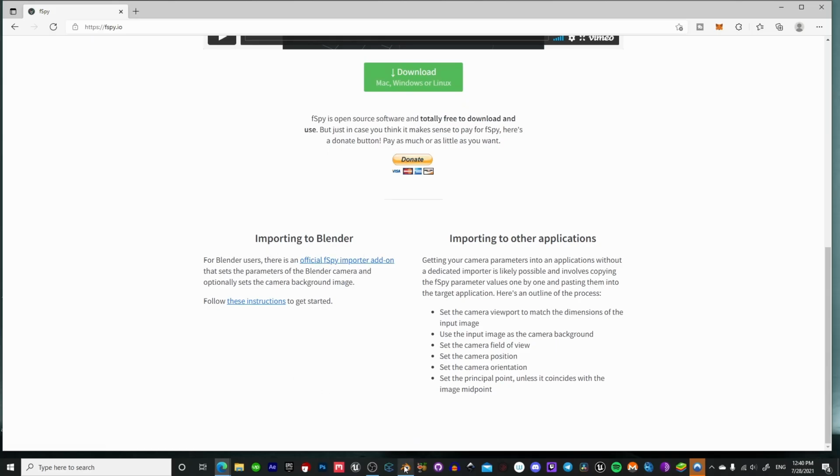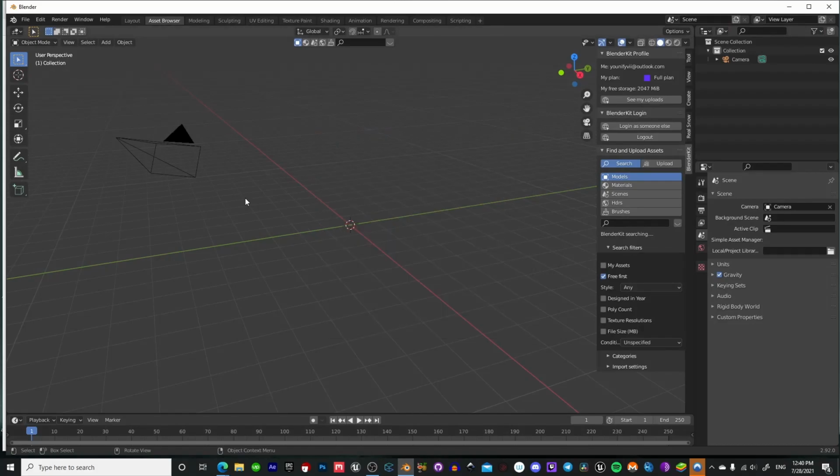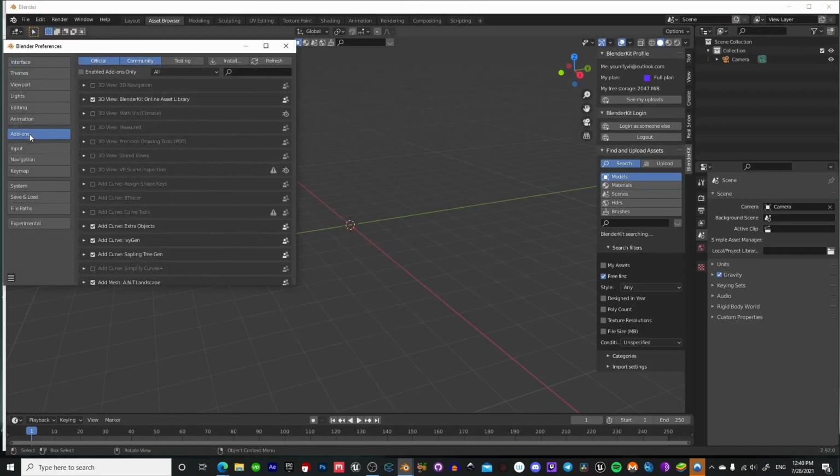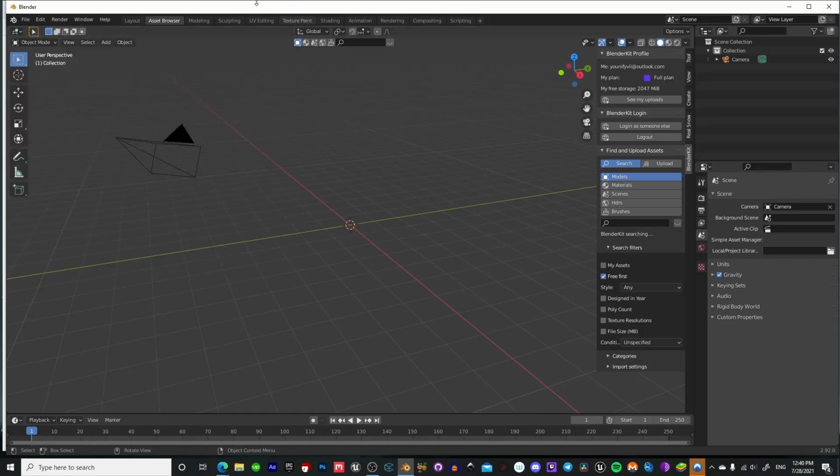And to install that, all you have to do is hop inside Blender and go into Edit and then Preferences, and you'll go into the add-ons, hit install, search for the zip file, and then click on it, and it should be installed then, and then just enable it. Once that's enabled, we'll be good to go.